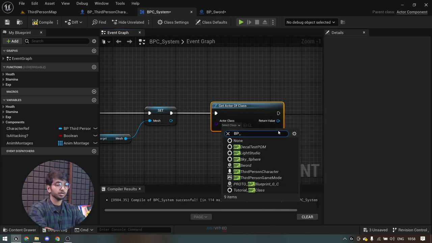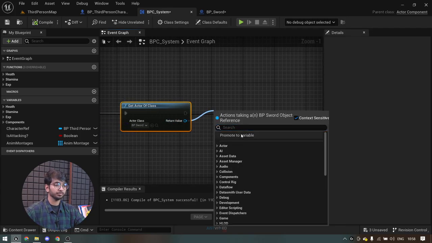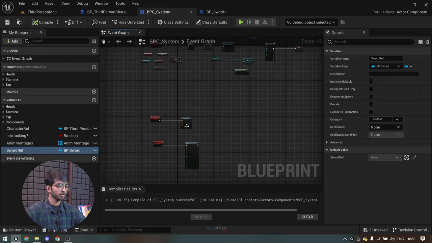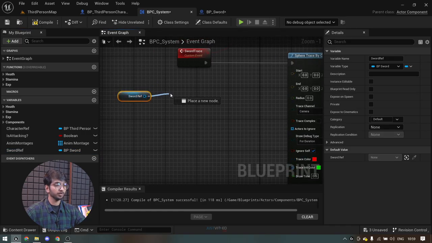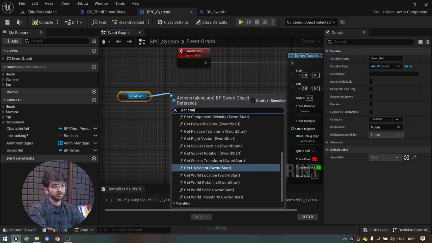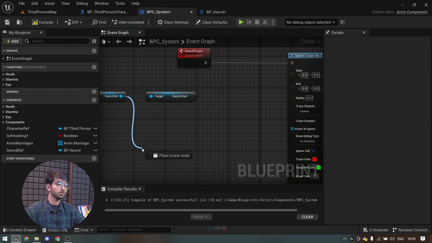We'll search for BP underscore sword, compile, and we'll promote it to a variable, and we'll call this BP sword ref, sword ref. So here we'll drag the sword ref, we'll get the value, we'll get sword start, and get sword end.